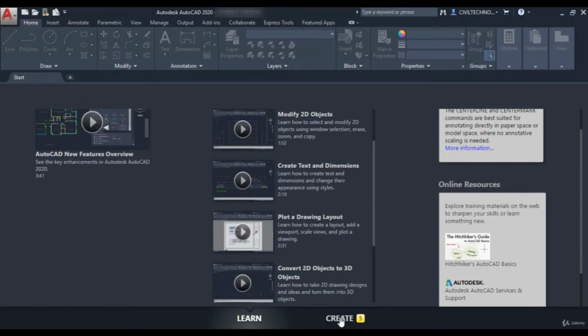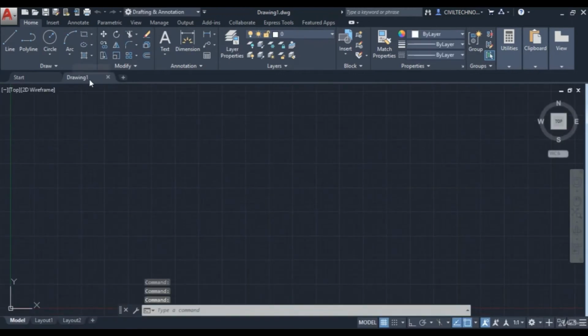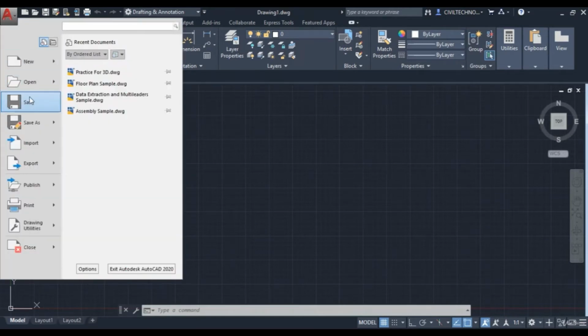We will go back to the Create option and we'll start drawing. The drawing will open as Drawing1. On the left corner we have this application button. We have a drop down arrow through which we get various options, and we'll discuss these options in later tutorials.